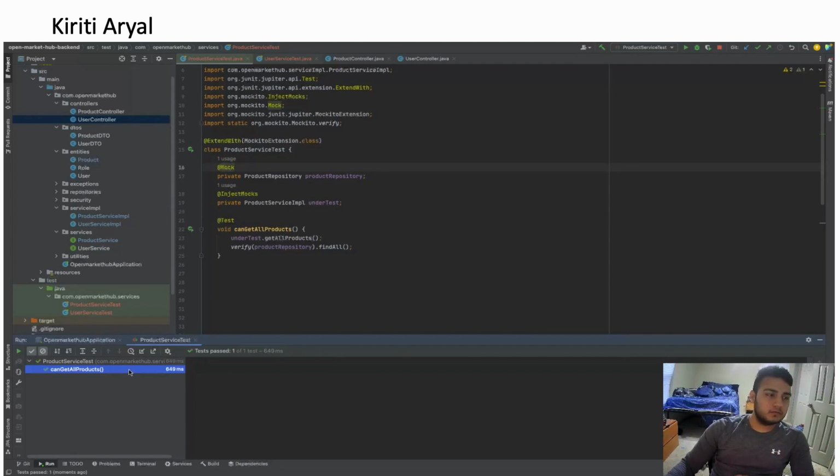Anytime we don't have unit testing, it can be a huge pain to know which part of the logic is not working in our program. So unit testing helps with this. So these are the few things that I helped with during this project.